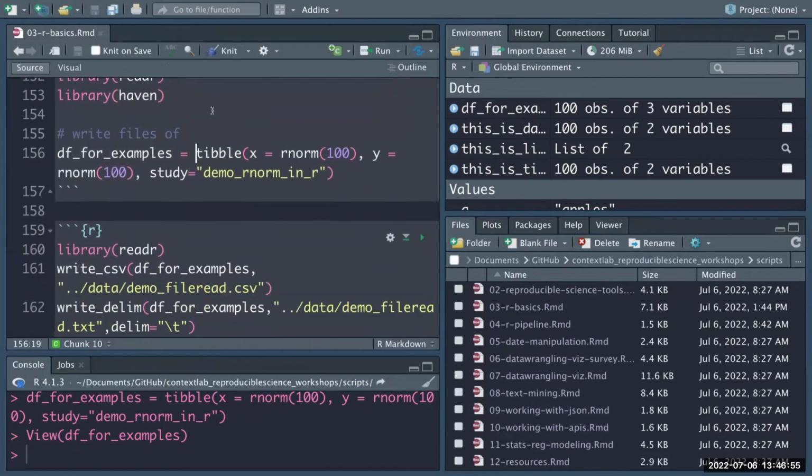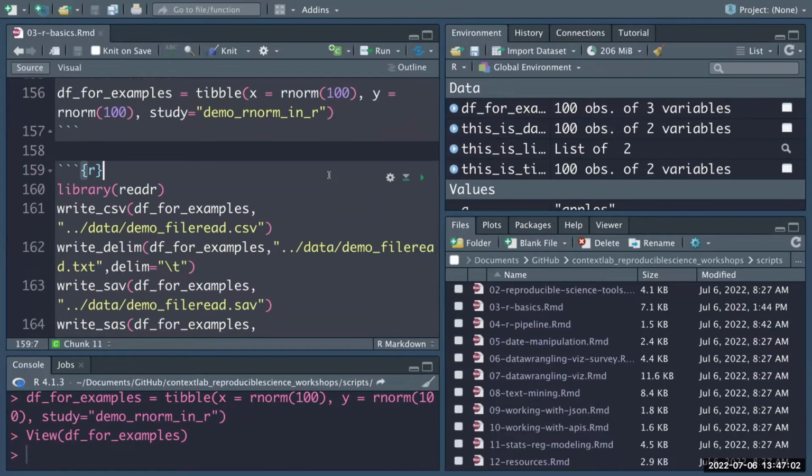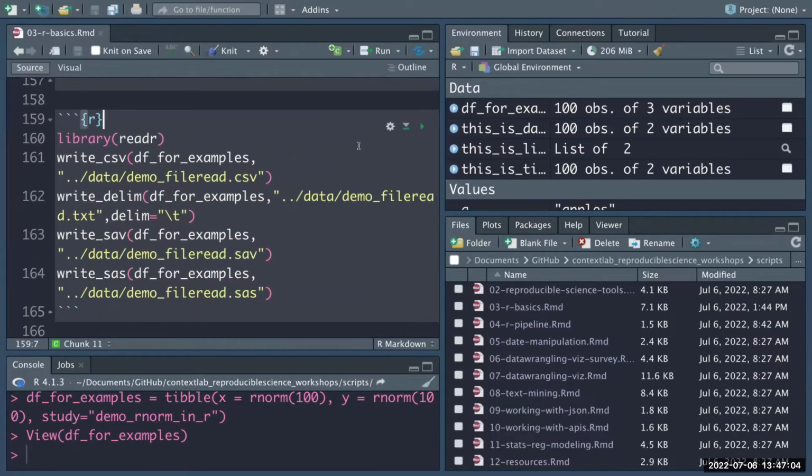I did that because I wanted to show you how to write files or save files to your environment. So I created a fake data set. And in this next stage, we're going to write it out into various formats.